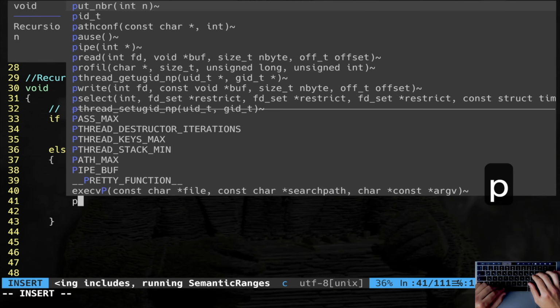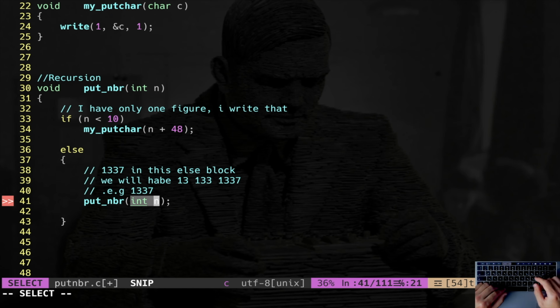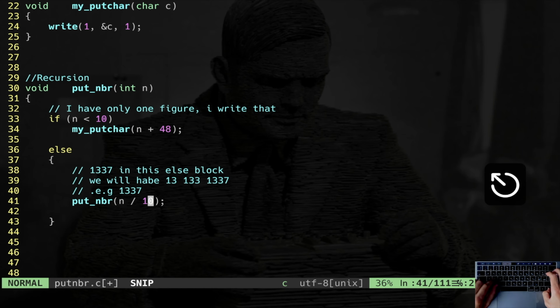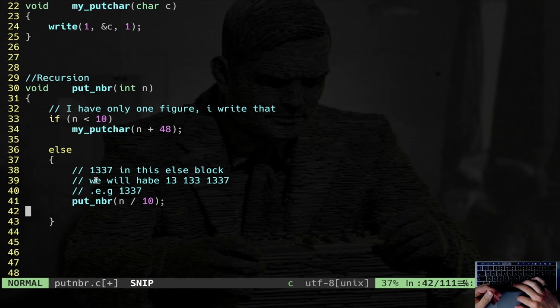So I will call again recursively my put number, and I give as an input n divided by 10. By 10, of course, because we are dealing with a base 10 number. Every time I get inside here, I'm going to call this n divided by 10. Don't worry, we will see with CTutor so we can understand this point better. So I'm going to have all my recursion.